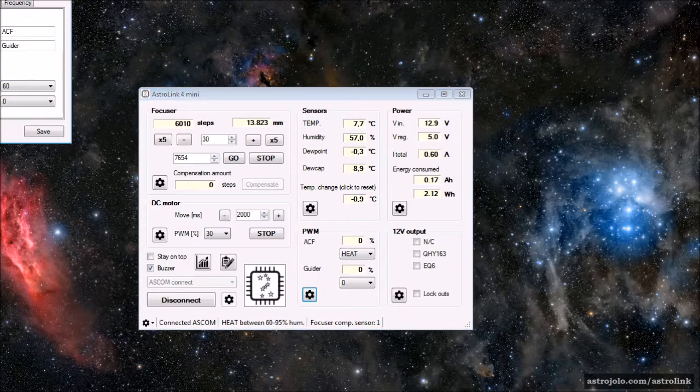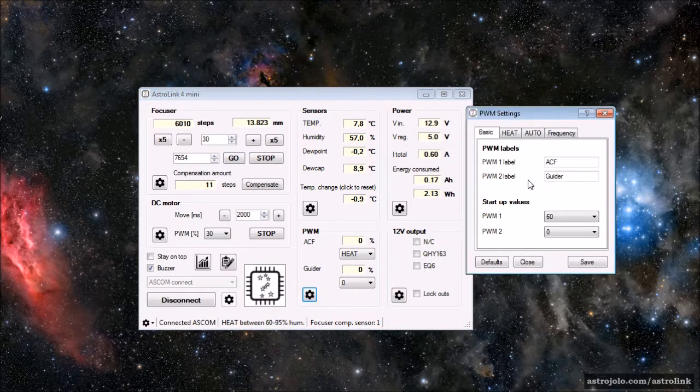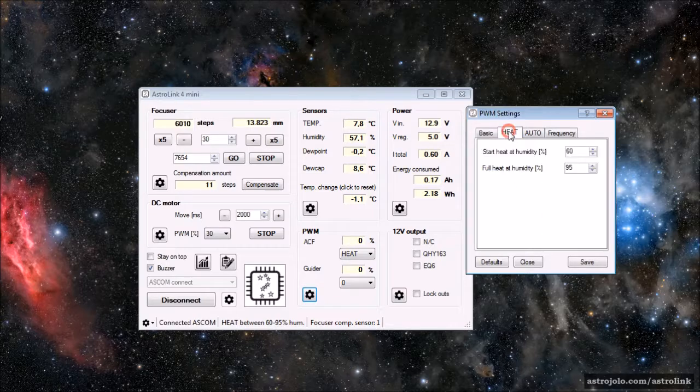And the settings for this heat mode are in the settings of the regulated output section. So I'll just open the settings window. Here you have the same thing as for the sensors, so you can name the labels of the outputs whatever you want to. Another thing you can do is set up startup values for each output. This value will be set automatically when the power is on, even before the AstroLink is connected to the computer.